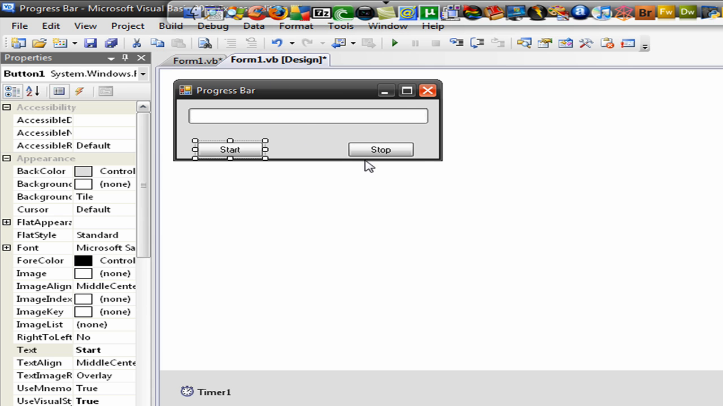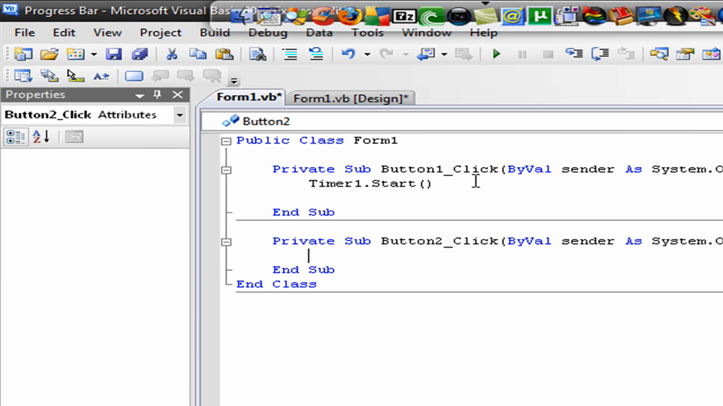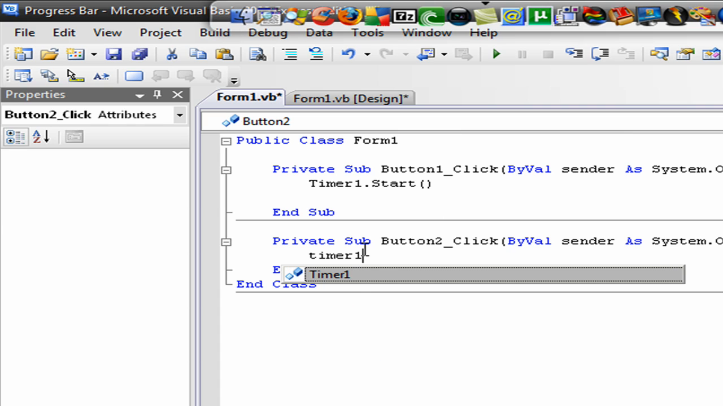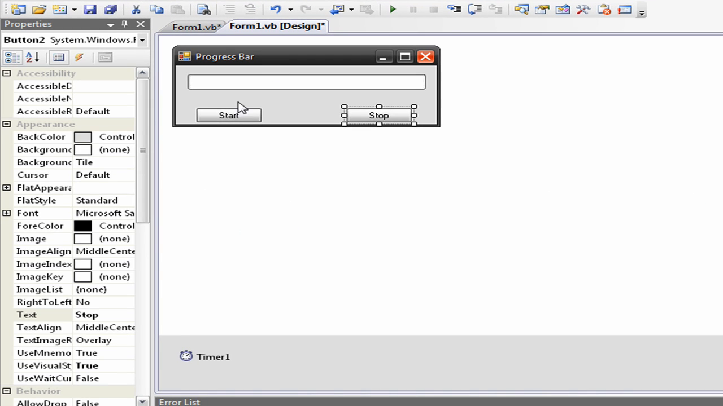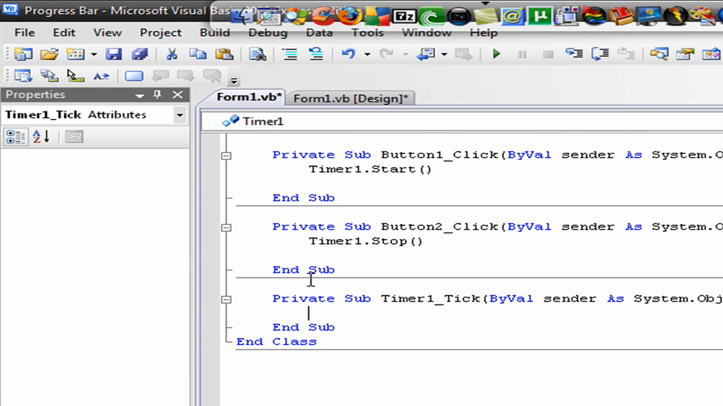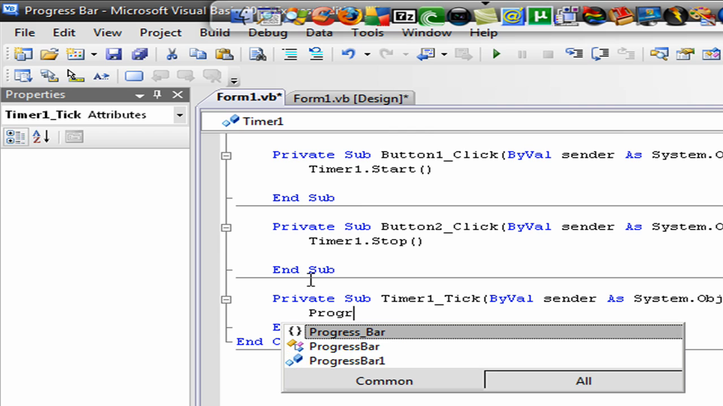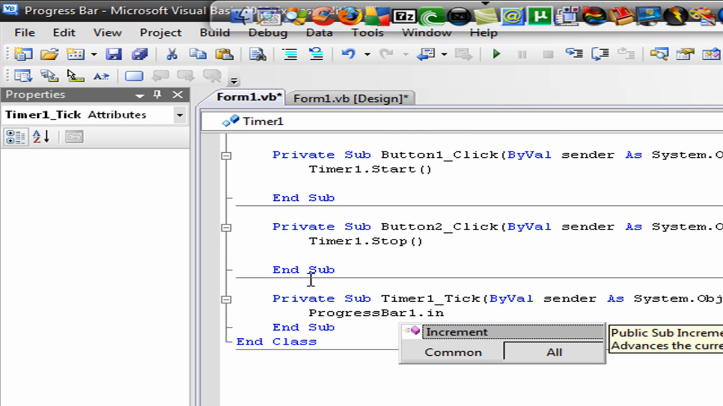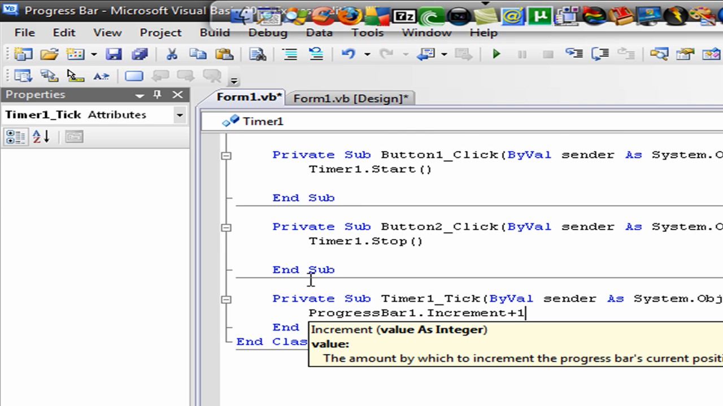So go back to Form1. You want to double click on the Stop button and type Timer1.Stop. Now you want to double click on the timer. Alright, you don't need to touch the progress bar at all. Now we want to write this code: ProgressBar1.Increment(1).